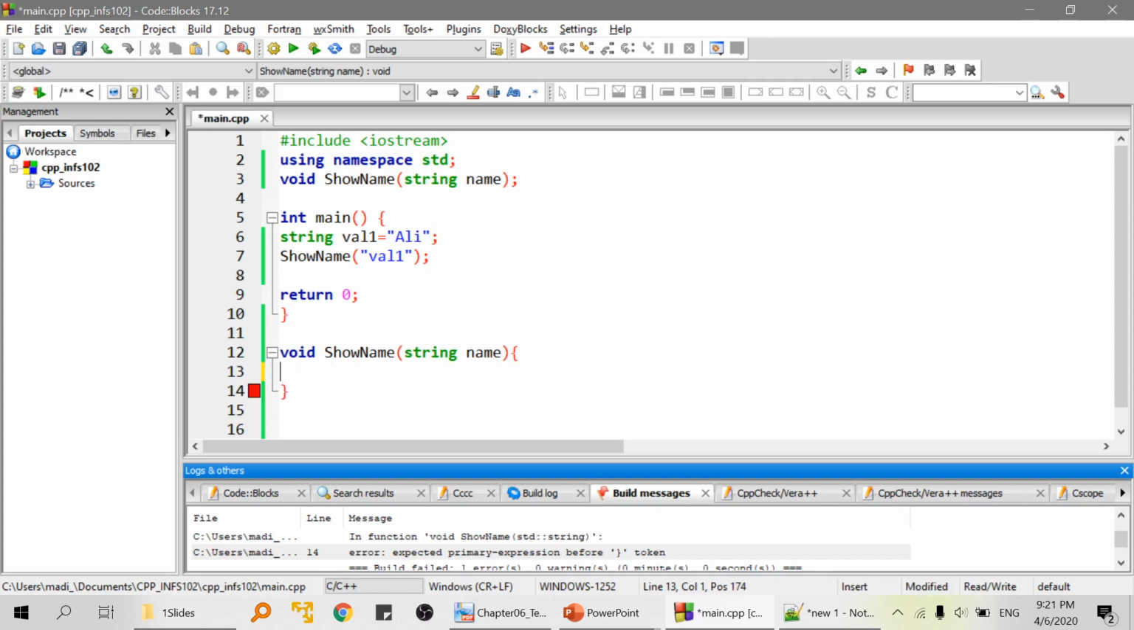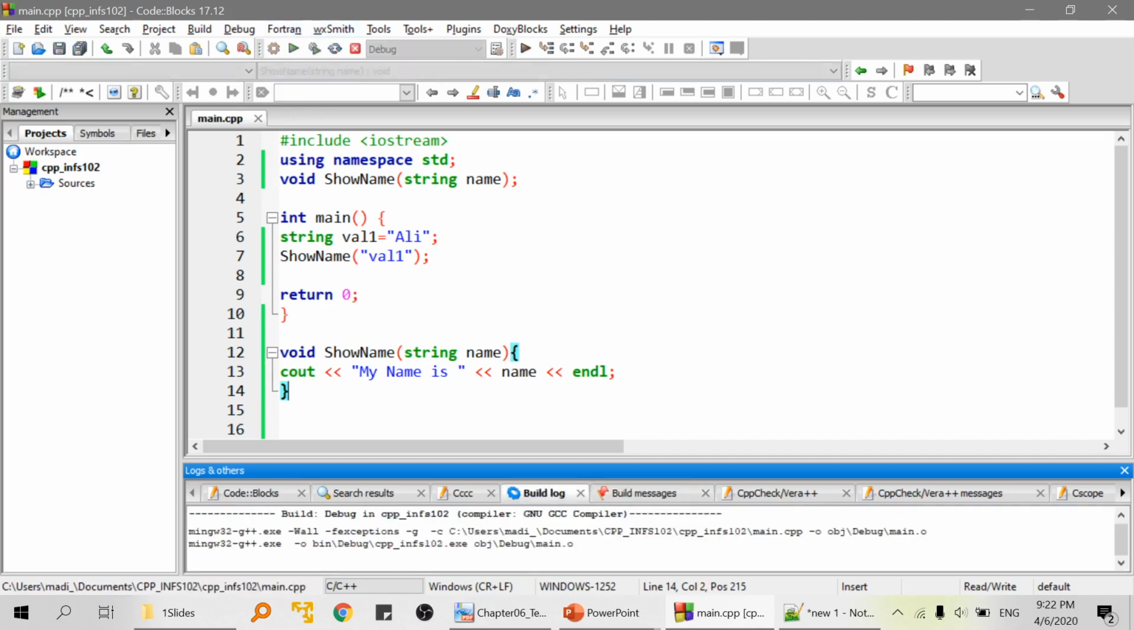So cout should be: my name is name, endl. All right, so how do we use that? It's just like this. We are not returning a value here, so it's just an example.